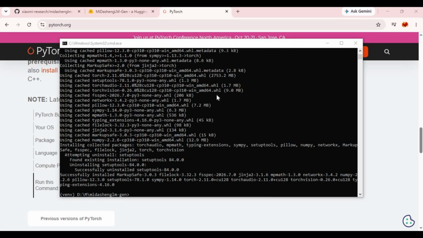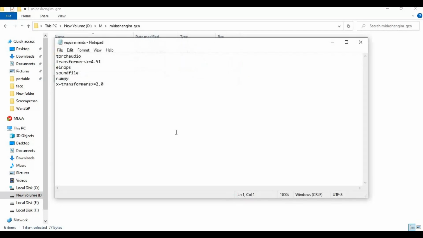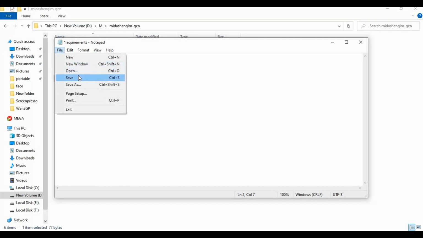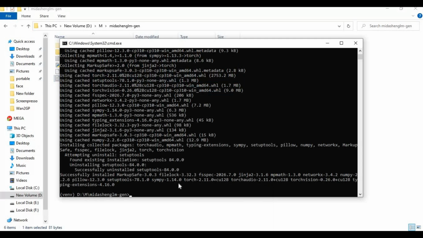After PyTorch is installed, go to the main folder and open the requirements file. Remove torchaudio from the list and add spaces in Gradio, then save the requirements file. Run the requirements code in the command window to install the requirements.